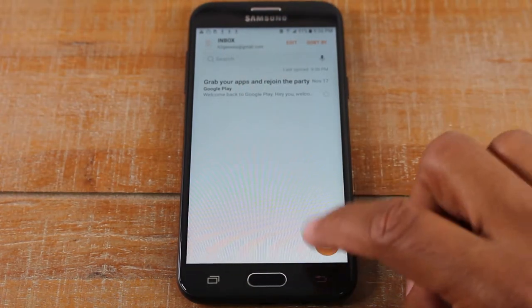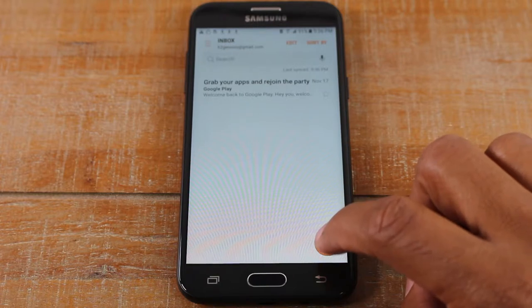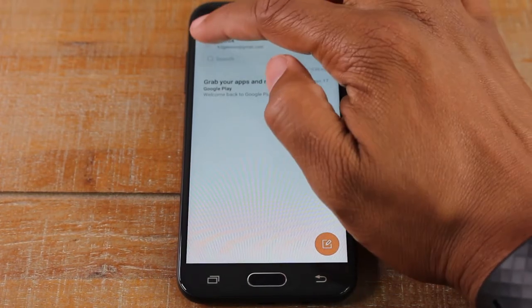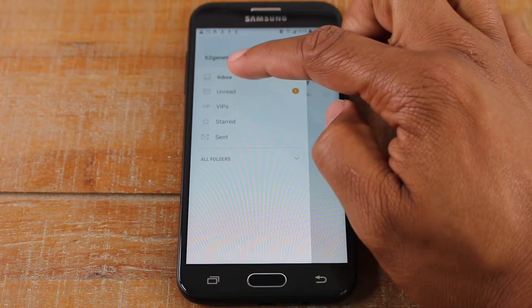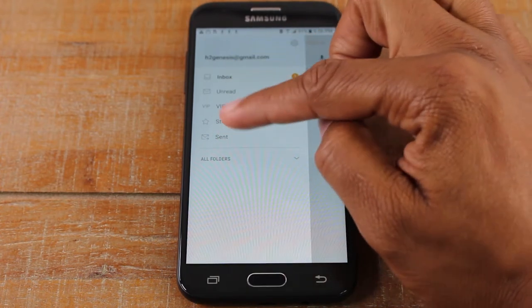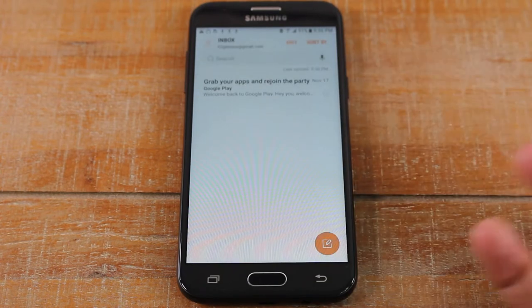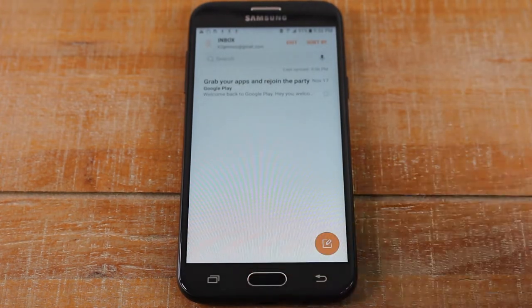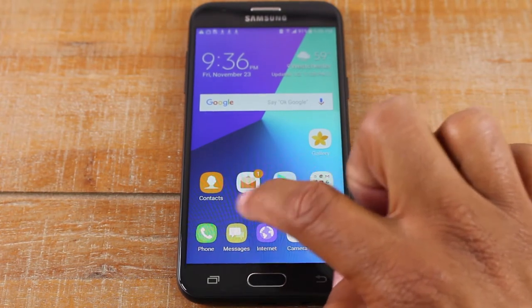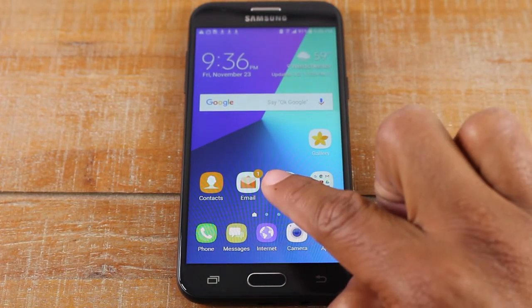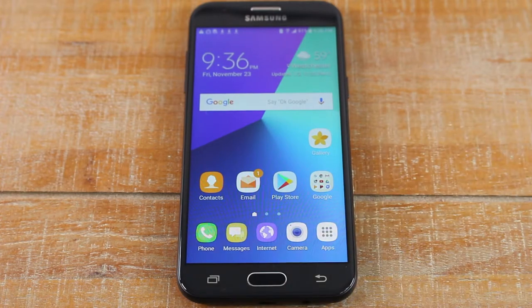You can write a new email right here by tapping this button right here, compose. You can also hit the menu button here and you'll have different options for your inbox, and you can also look at your sent emails and things like that. And when you're all done, just go home. And it'll always show you how many new emails you have by just having a number right above the app right here.